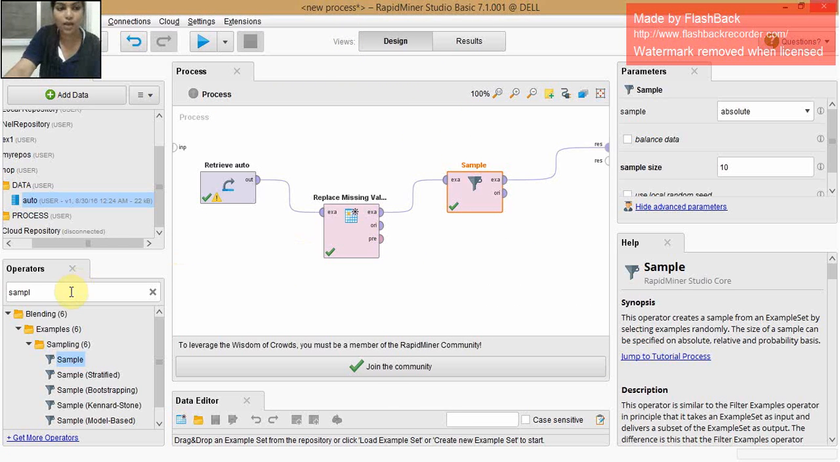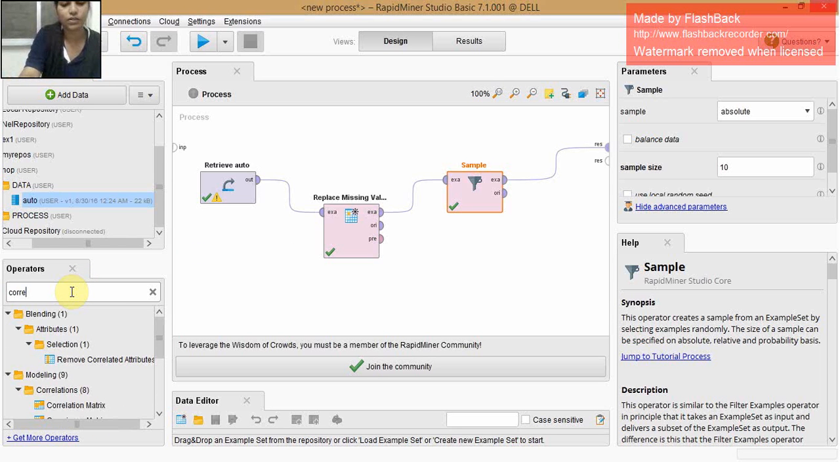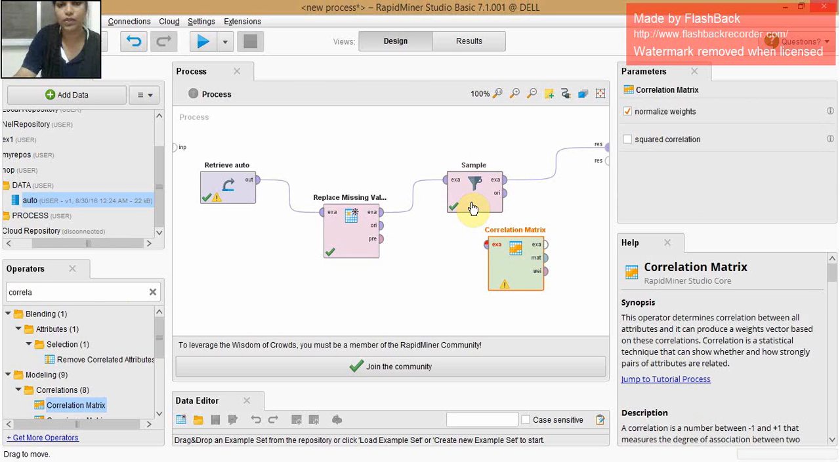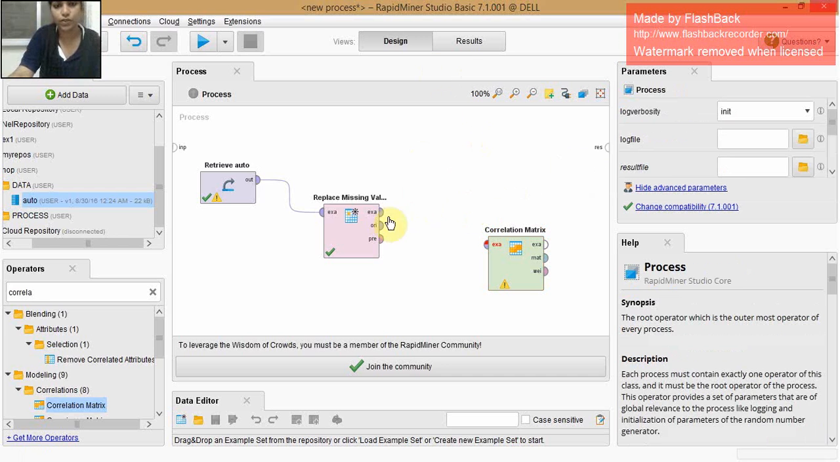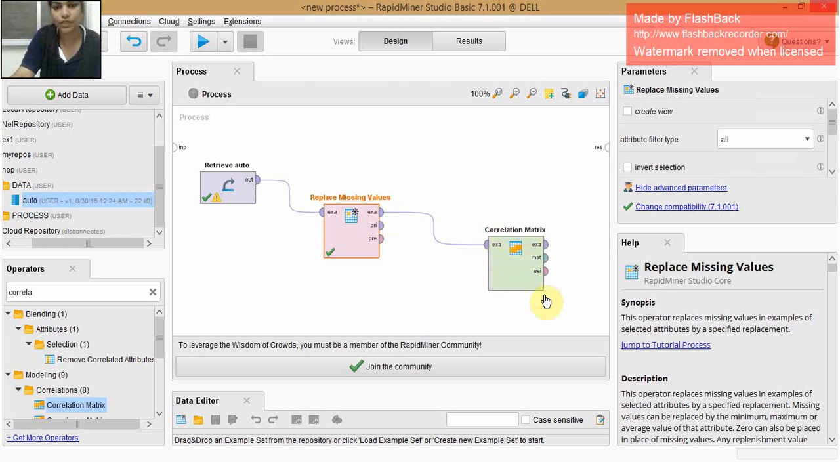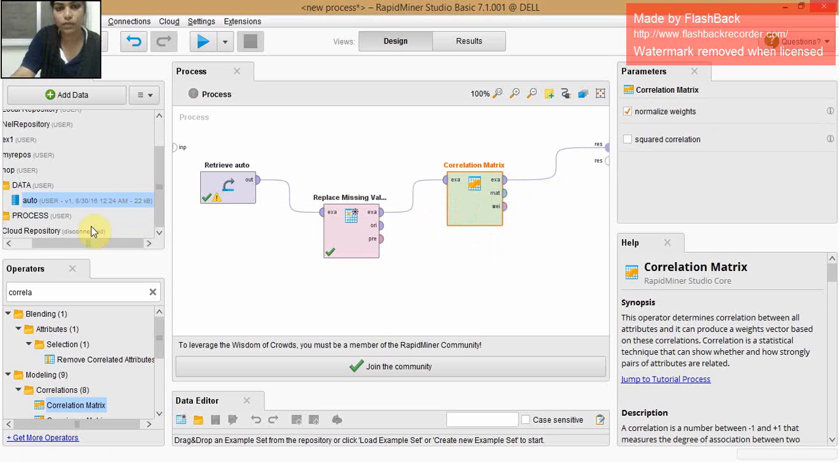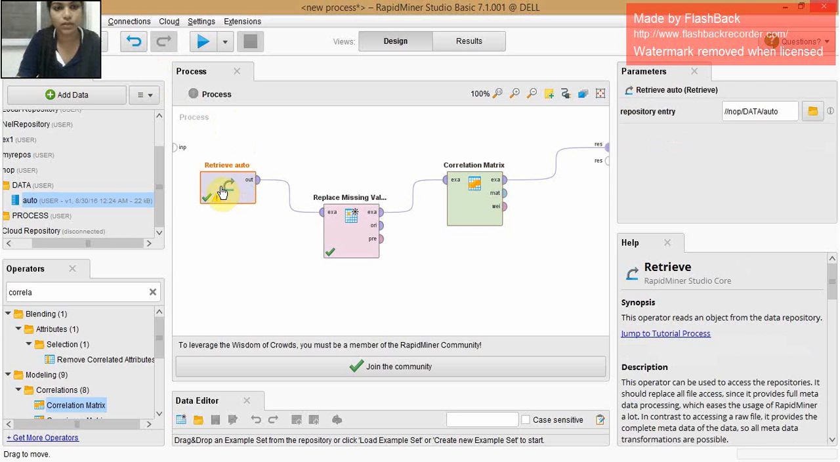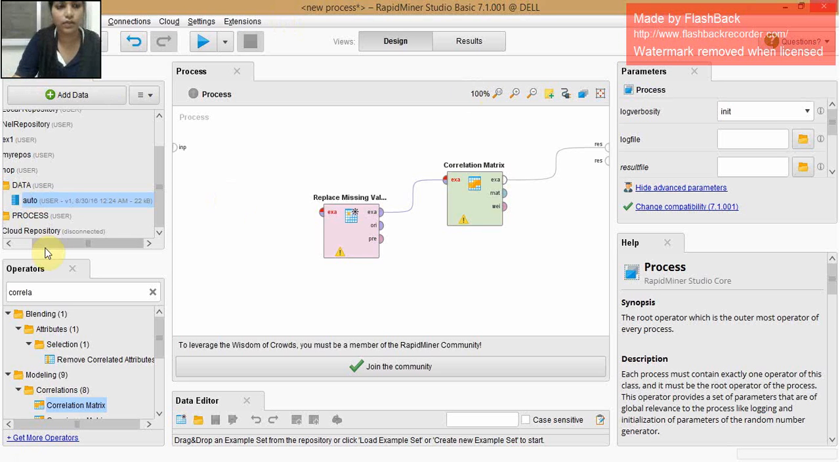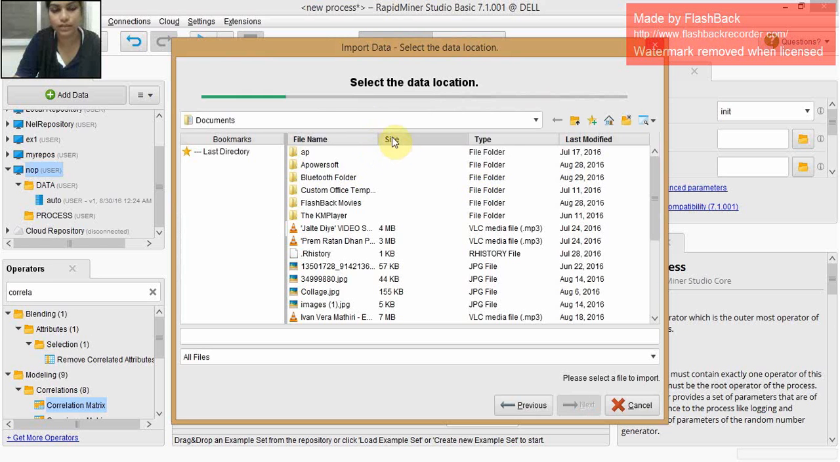Next we are going to see correlation determination. Correlation determination gives us the relationship between two attributes. I've selected correlation matrix as the operator, and I'm connecting it now. Here, instead of taking this automobile data, I'm going to take a real-time data set, so I'll be adding yet another data set.